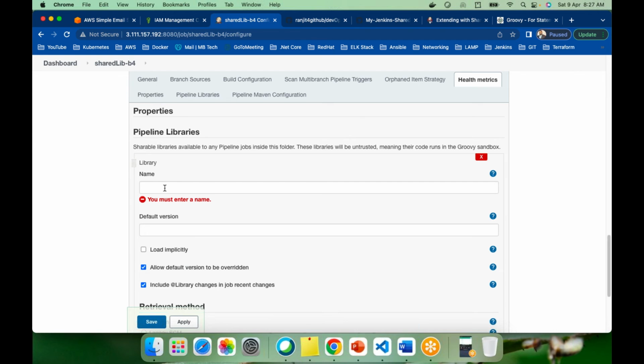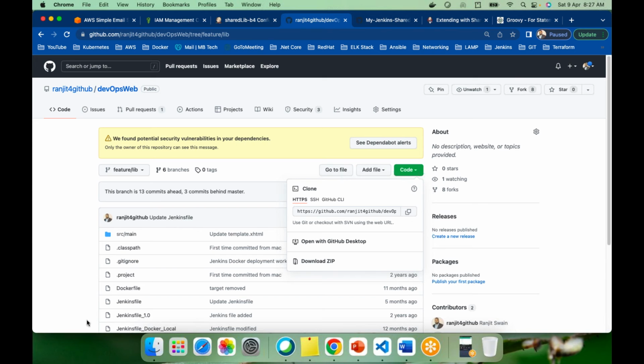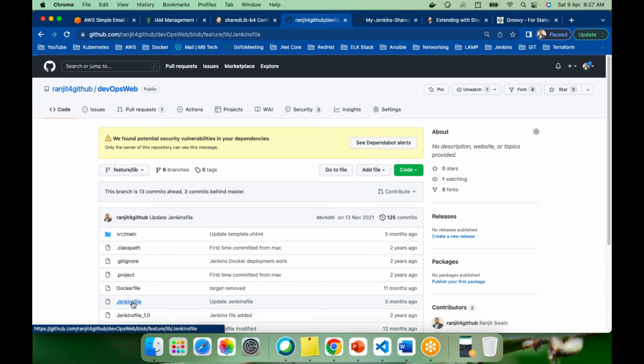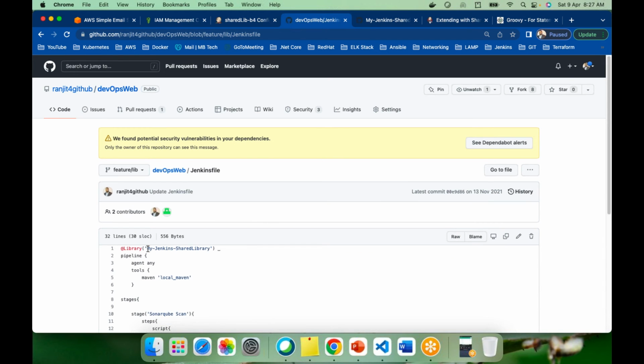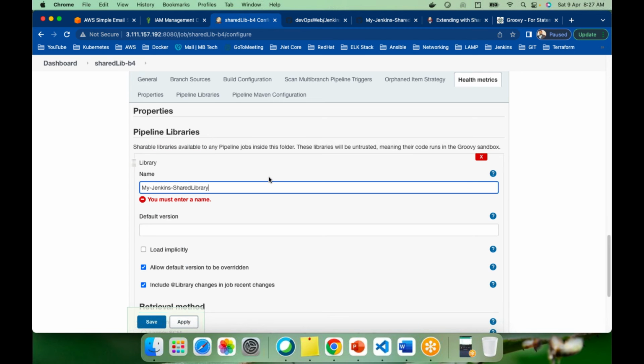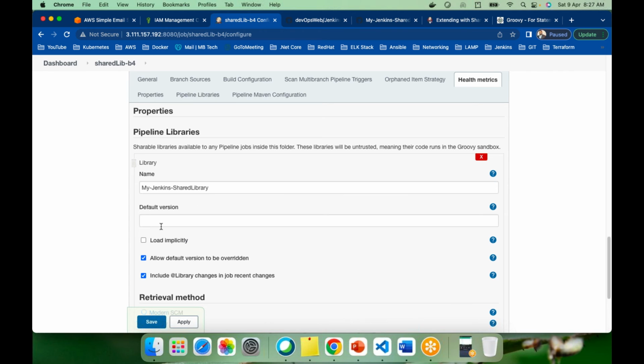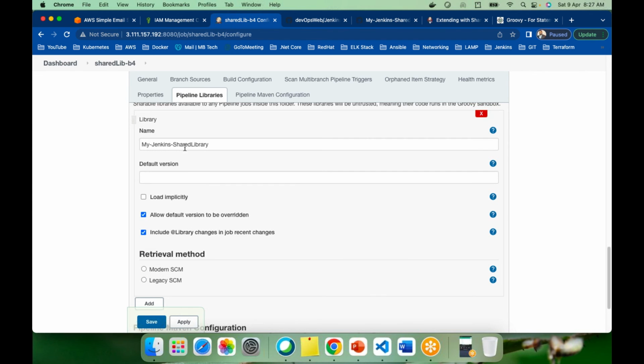If you go down, you'll see one option called pipeline libraries. Now you got it, right? You can see here the option pipeline libraries. Just what it says, shareable libraries available to any pipeline jobs inside this folder. Okay, now just add it.